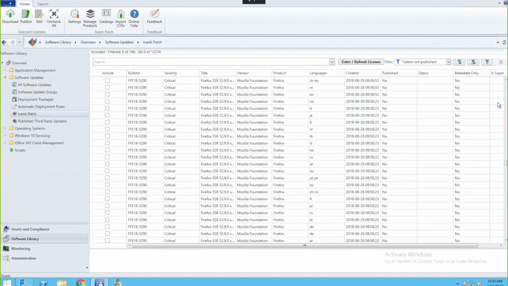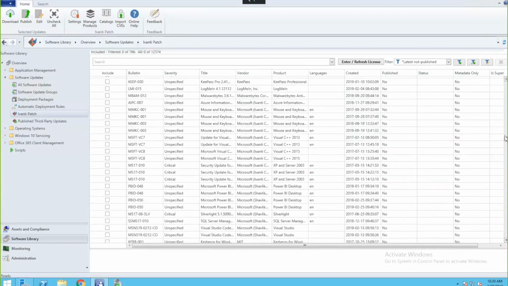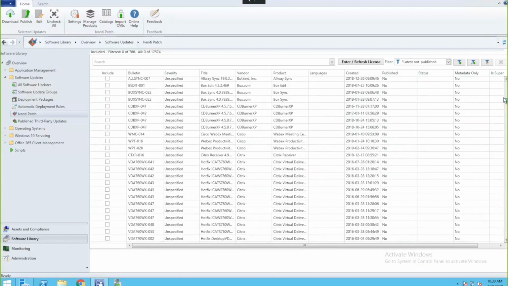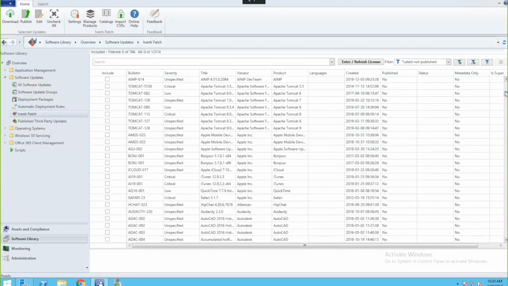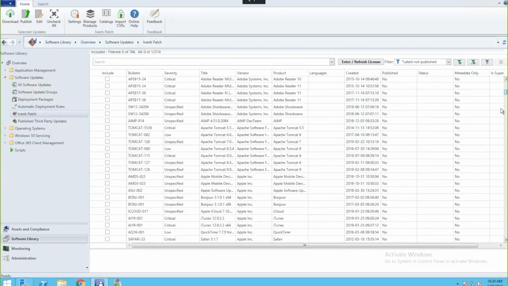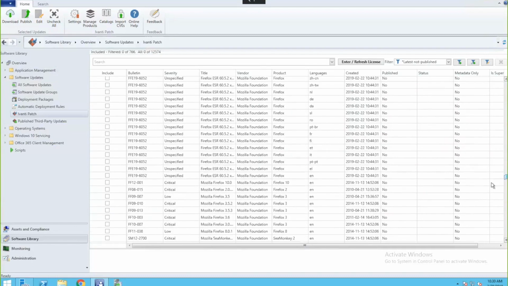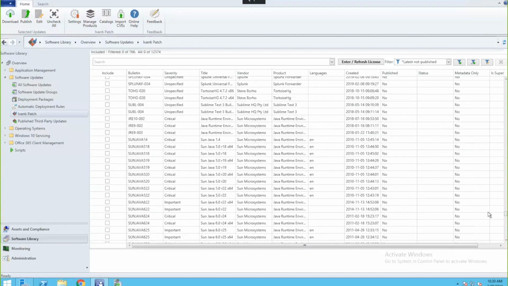So you'll notice I'm actually in the SCCM console here, yet we have an Ivanti patch in the software updates, and you can see all that third-party content. So the Firefoxes, the Chromes, the Citrix, the Autodesk, Apple, etc. All of that content, Microsoft doesn't create that. They don't put it in the Windows Update system. You're never going to see it.